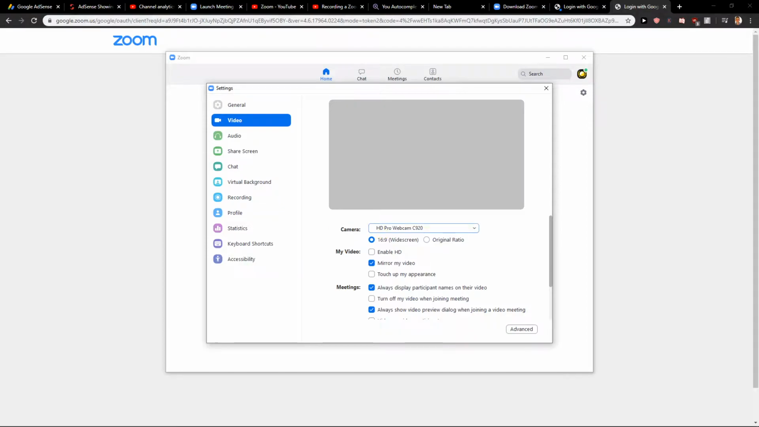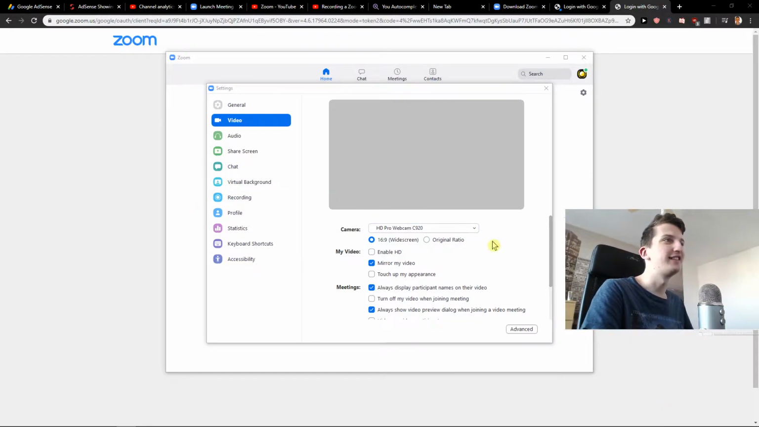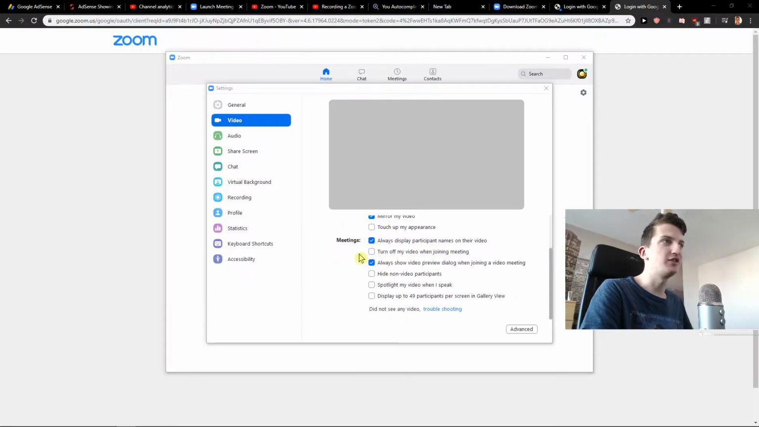Right now, I'm not able to show you the camera because I'm using the camera in a different system. That's what's important. I'm using it right here. So hello. And then you can mirror your video, and you can always display participant names on their video. Always show video preview dialog when joining video meeting. This is important. And you can also spotlight your video when you speak. That's like to assert a dominance.